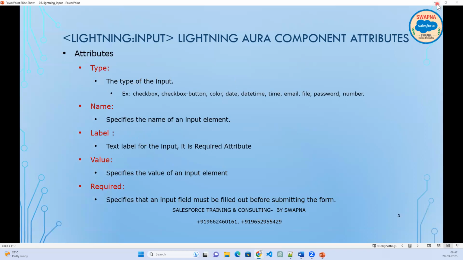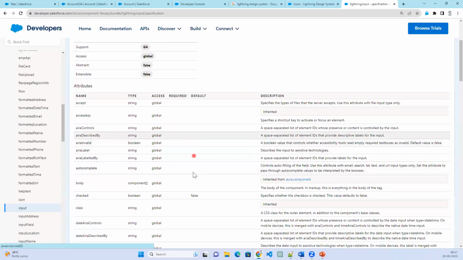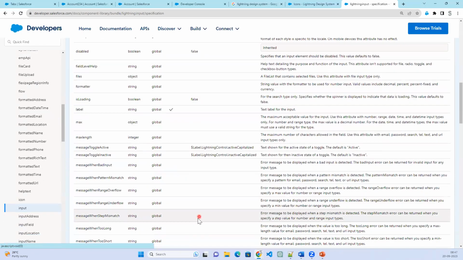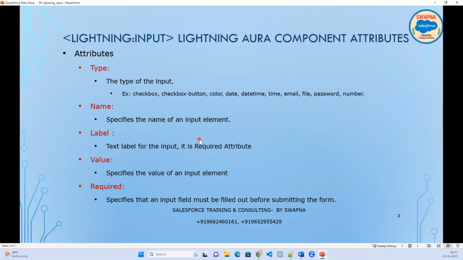There are other attributes also. If you go to the specification, there are other attributes which are not mandatory, like a message when the range is underflow. But the most important attributes are type, name, label, value, required.